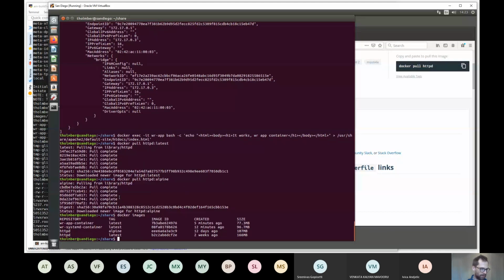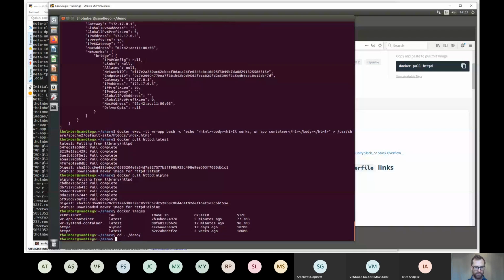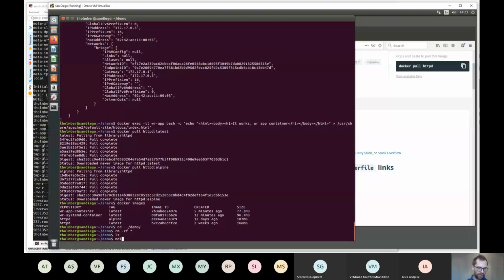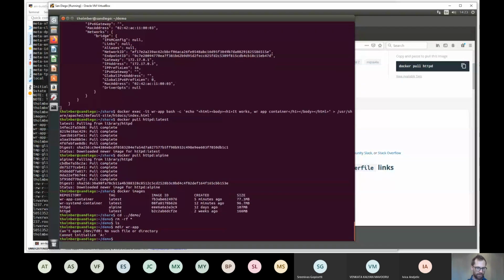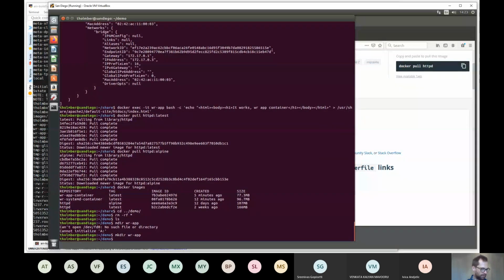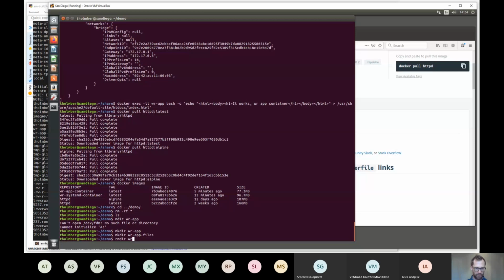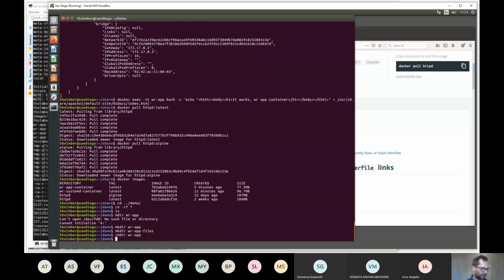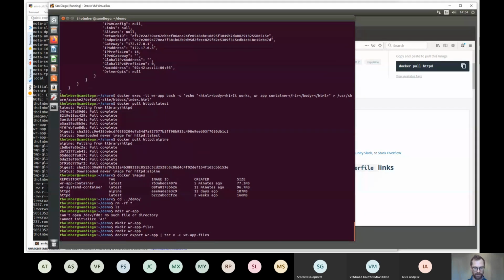So if you want to look at the difference between these, one second, I will just see if I like that. I can create a directory called WindRiver app here, no, I must write app files. And if I do export on my Docker container, I can see what my container contains, so to say, what the root file system contains.